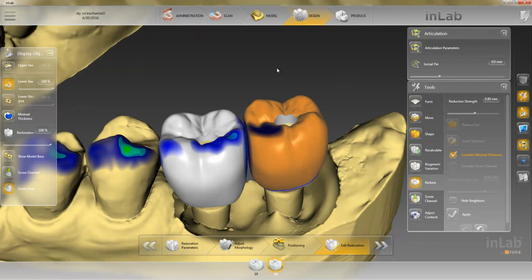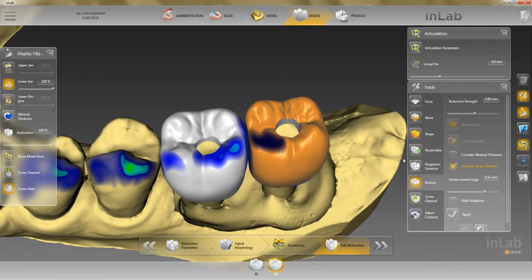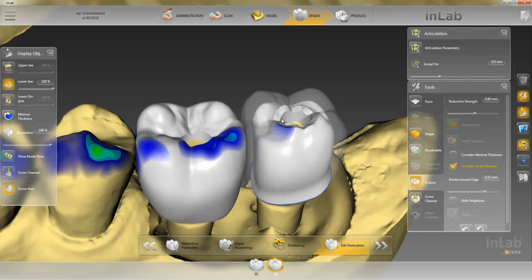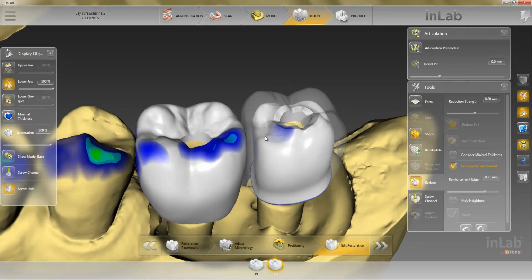If we uncheck this box, consider minimal thickness, and check this box, consider screw channel, then what we can do is put a barrier around this channel. So say we want a 0.5 millimeter barrier, click apply. So now it keeps a barrier around our screw hole so we can layer whatever we want to layer. Pretty neat.